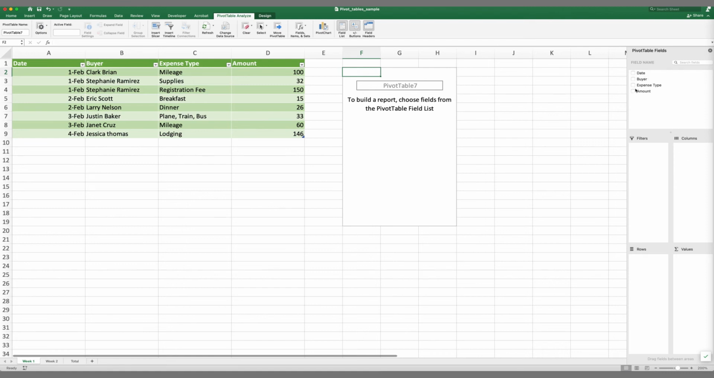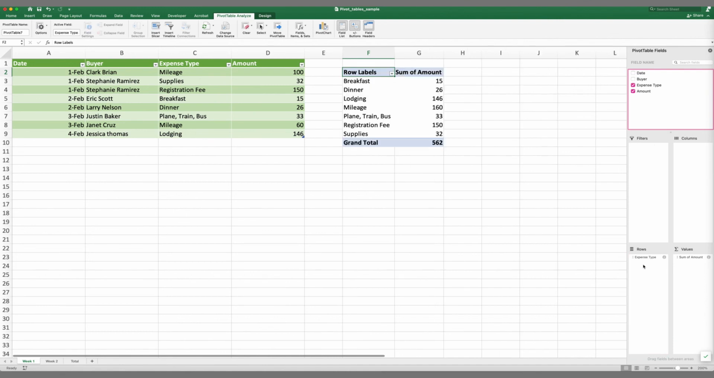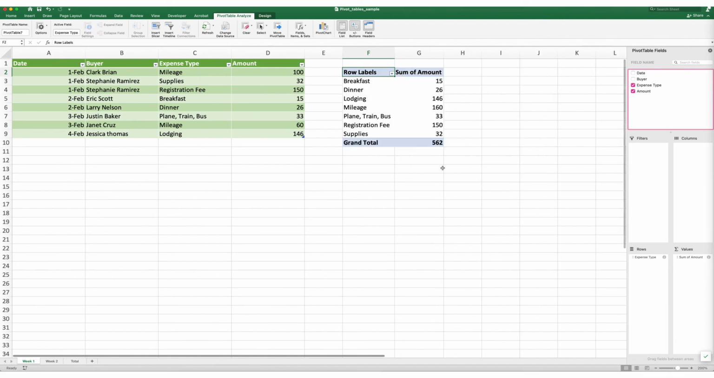Select the field you want to use by clicking and dragging to the location you want to use them in. In this case, the value is the amount, so I will drag the amount to the Values window. Then, decide what field you want to analyze in rows. In this case, I want to see the expense type, so I will drag the field to rows. You can move the fields around and experiment with the data as much as you want.